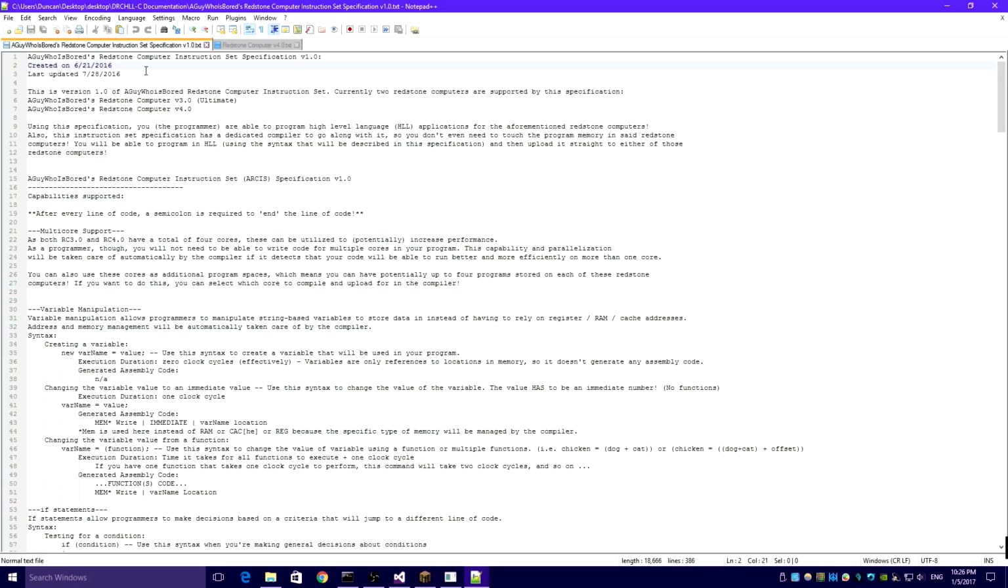And basically this project that I'm now showing you guys has been in development for a very long time. Although it's still very much not stable yet, and it's still in development, it's stable enough for me to show it to you guys, and that's what I'm excited about. So this language is AGuyWhoIsBored's Redstone Computer Instruction Set Spec version 1.0, and as you can see here, Arcus, or if you want to name this whole thing, it's just ARCISS with two S's.